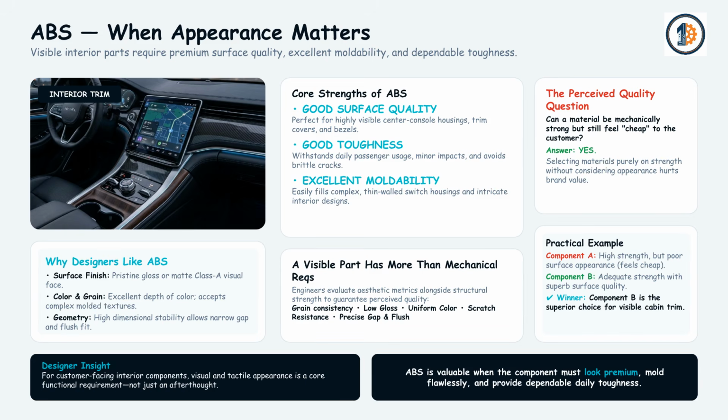A visible automotive component doesn't only need to be mechanically strong. The customer sees and touches these parts every day, so engineers may also evaluate grain quality, gloss, color, scratch performance, dimensional quality, and gap and flush. A component may be technically strong but still look or feel cheap. So for customer-facing parts, appearance itself becomes an engineering requirement.